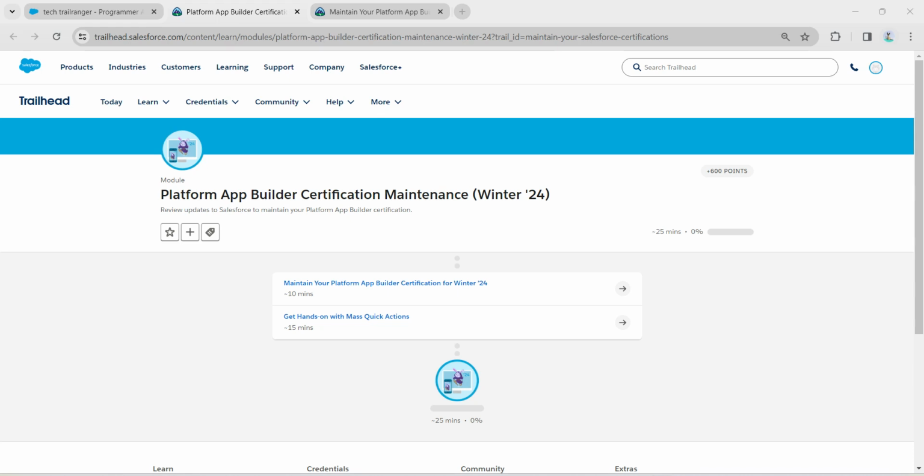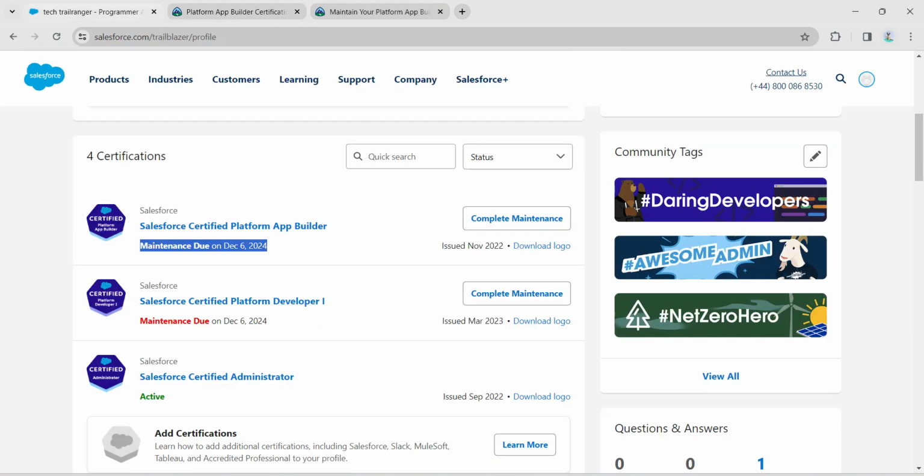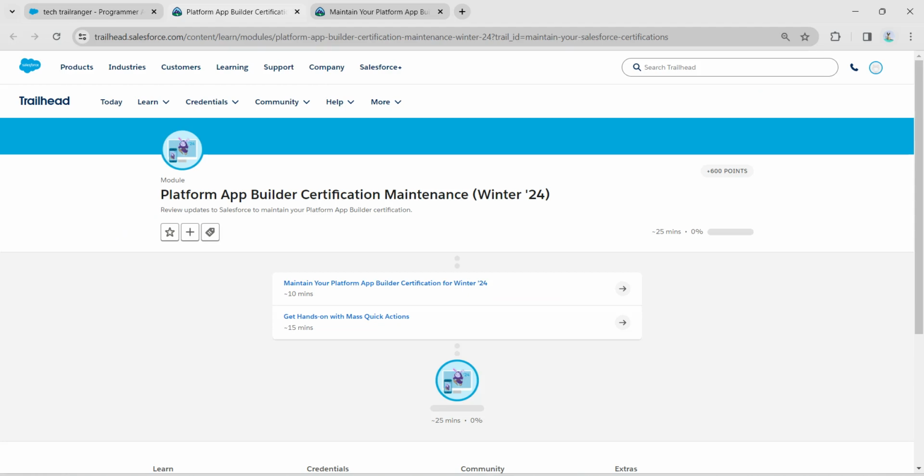So today we are here with one interesting module, which is nothing but Platform App Builder certification maintenance. So if your profile is showing maintenance due, you need to complete this module.